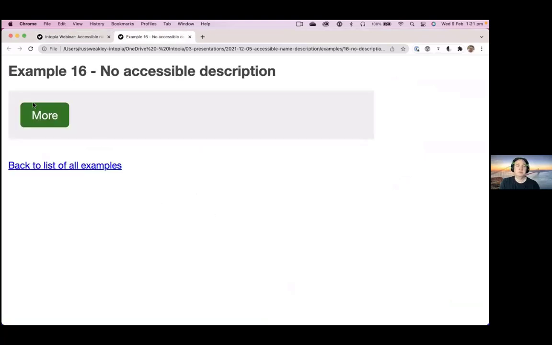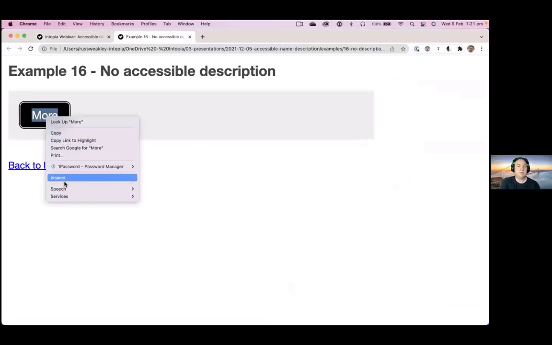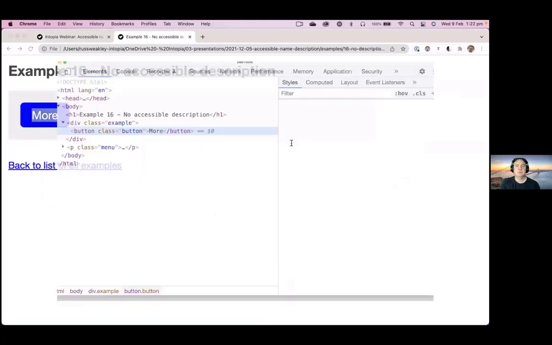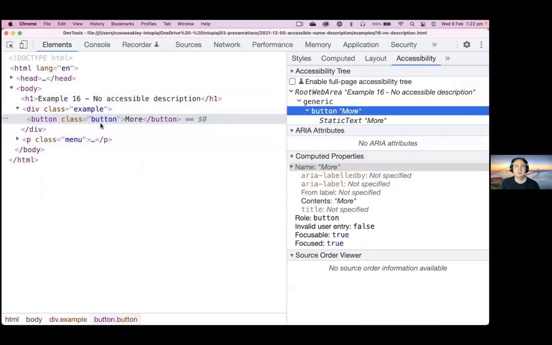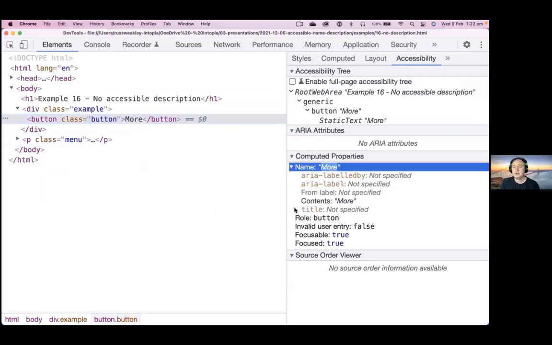And our third one should have no aria-describedby or description at all. So it means that no title either. So it won't have any description. So there's a button. It's got an accessible name, but there's literally nothing there for the description. And that's because there's no aria-describedby and there's no title.